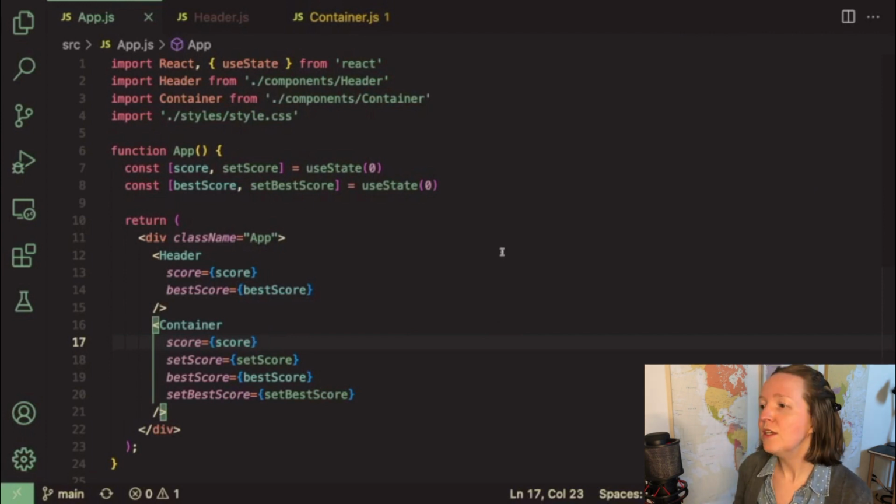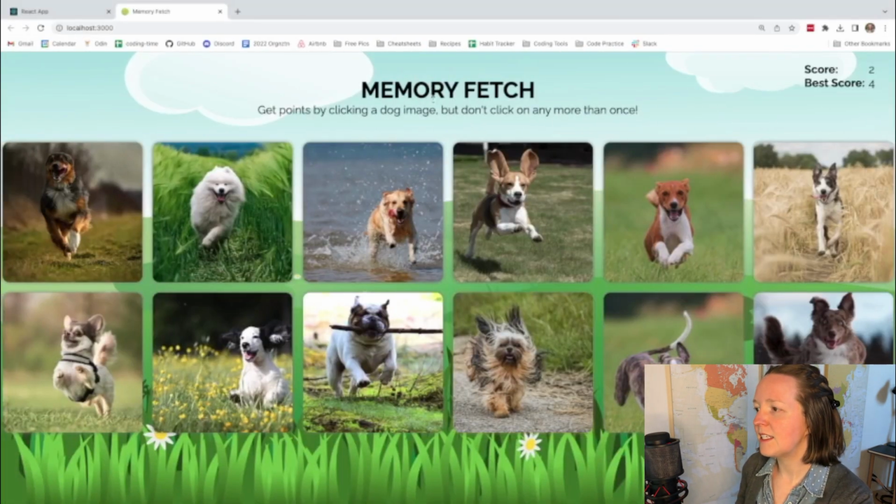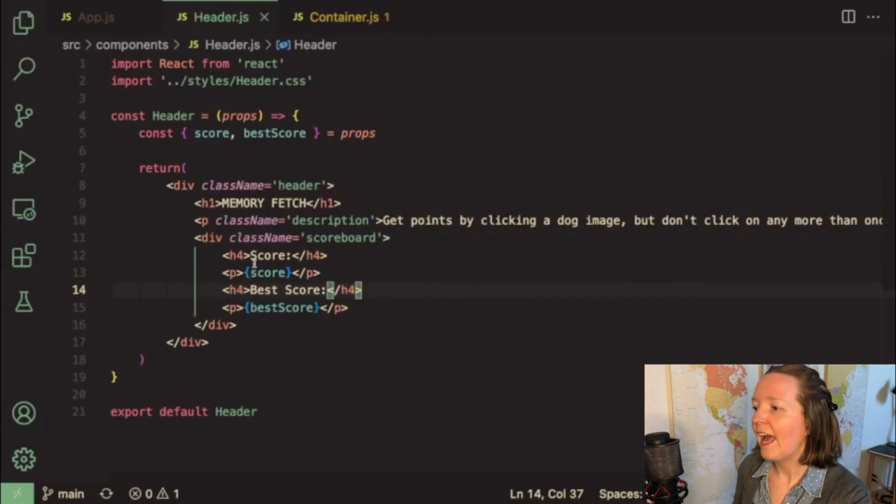So the way that I have this set up, in my app.js file, I render two main components, a header and a container. And then I set state for the round score and also the best score. And I pass those states as props to my header and container components. So in the header component, I render the title of the page and the project instructions. And then I also render the scoreboard with the round score and the best score.